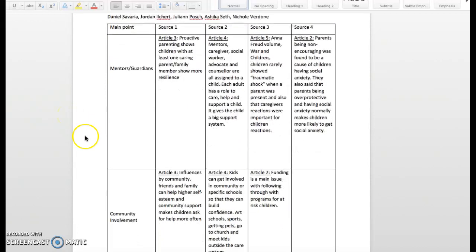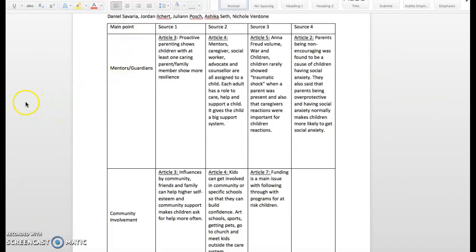So the first main point is about mentors and guardians. The first source, Article 3, talks about proactive parenting, and it shows that a child with at least one caring parent or family member, in turn a guardian, shows more resilience, so a good support structure.